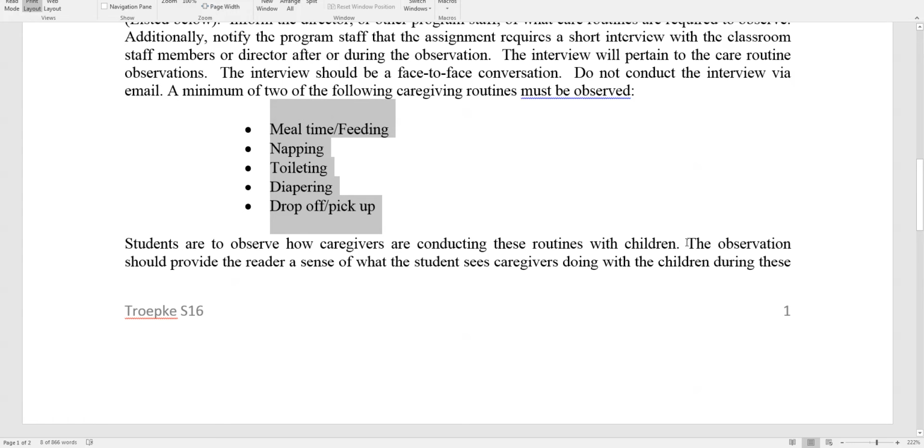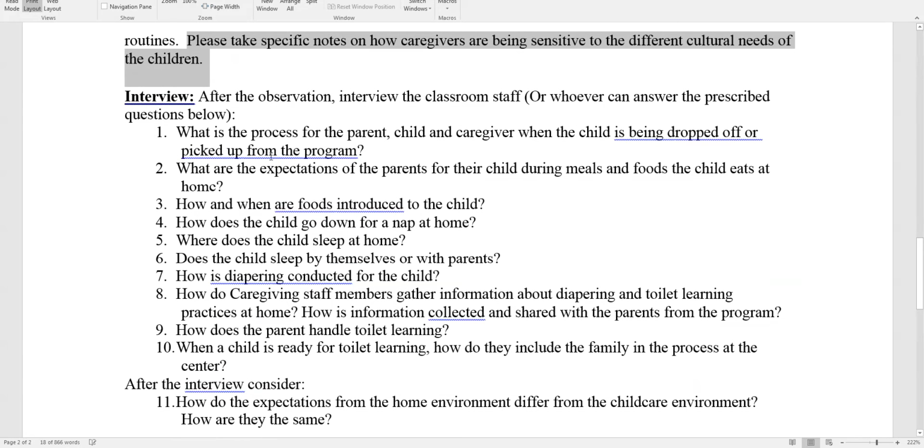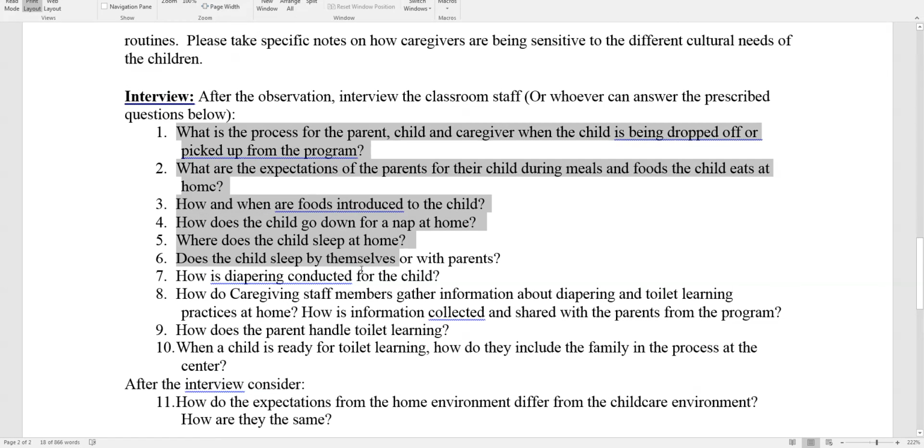So I want you, and I have it here in the observational guidelines, to make sure you provide me as the reader a sense of what you are seeing during your time with the children, and what the adults are doing with the children during those routines. So do keep in mind that we are trying to be very sensitive to the different cultural needs of the children. So here's your questions for the interview.